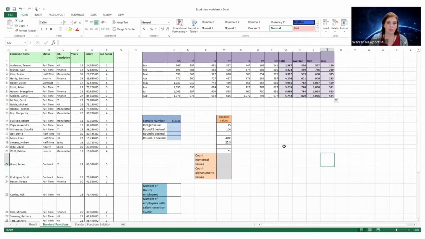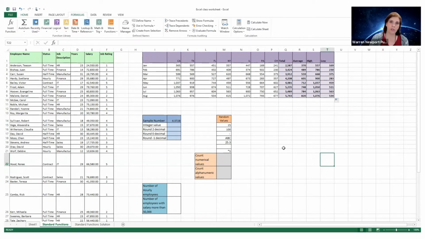We are now actually going to move down here and use this blue set of data. This time, instead of using our shortcuts on the Home tab, I'm actually going to have us using our Formulas tab and utilizing some of the formulas that we see up here at the top. So this blue set of data gives us a sample number. In this case, it's 6.3728. That's the number that it gives us.